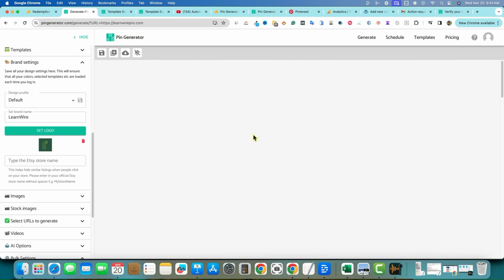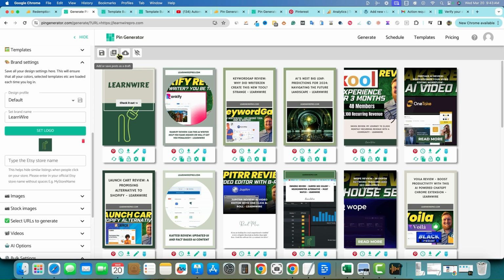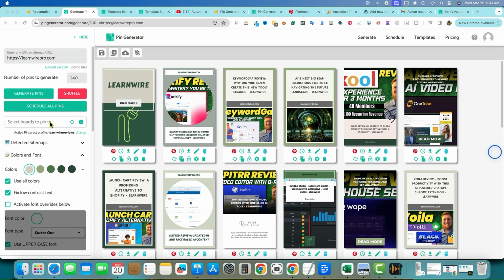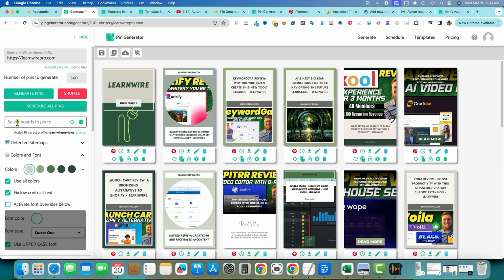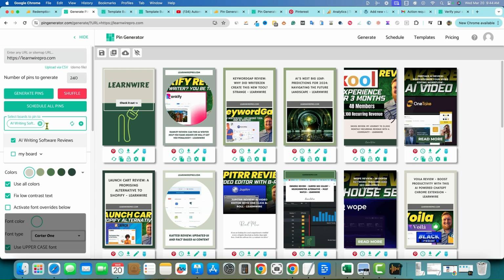So now how do we schedule these? I'm going to just go save design settings, add or save posts as draft, load, clear. So I'm going to go save. Okay, so I think that this is the select boards to pin to. So I need to refresh. Active Pinterest is right here. So select the board. Okay, so we have AI writing software reviews. Go with that because that's mainly what I have on the page.